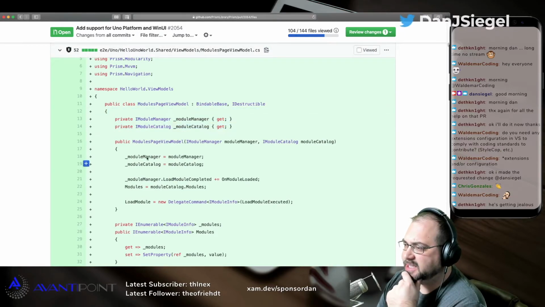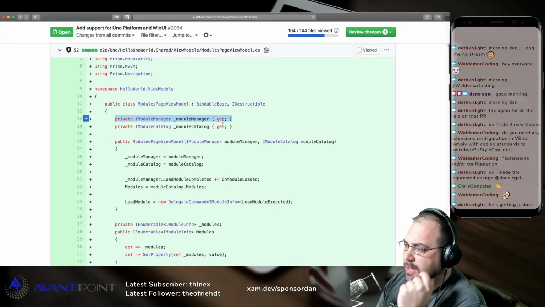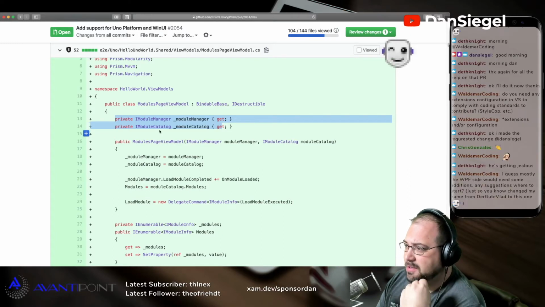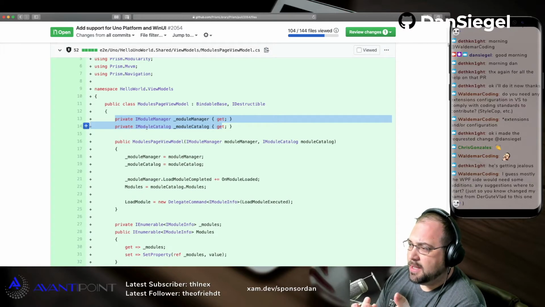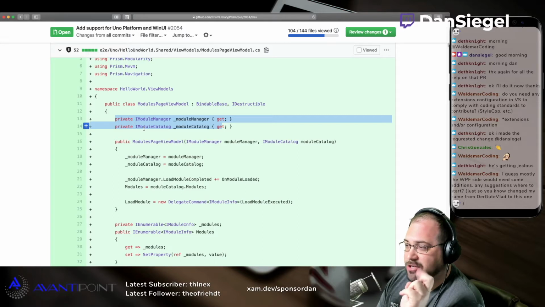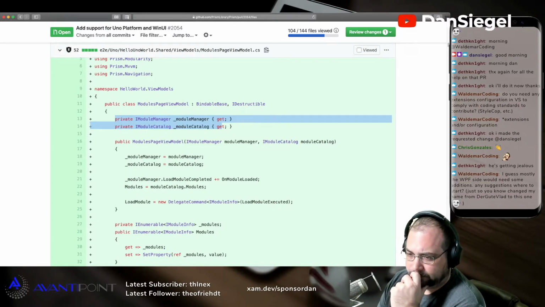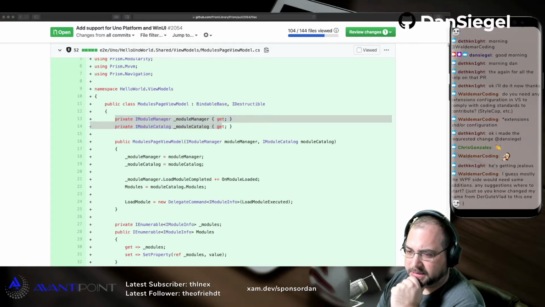This is one of those things I really hate, by the way, where you have IModuleManager, and IModuleManager actually does have the module catalog, but we don't expose it in the interface. So a lot of times you either have to do magic string kind of stuff, or you have to inject both the module catalog and module manager. I really don't like it. I guess most of the WPF side would need some additions, I suggest.